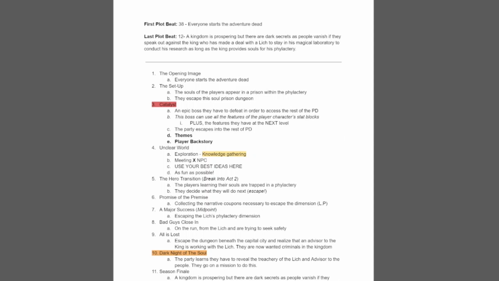So understanding this fact helps make it so all of this information, all of this change that is happening, aligns with real world time. If you have a campaign that's moving very, very slowly, you go, okay, it's been 12 months. How far are we in the campaign? Well, we're about to make it to the hero transition. Or, we're just getting to Promise of the Premise.